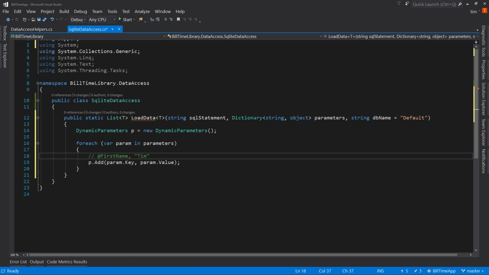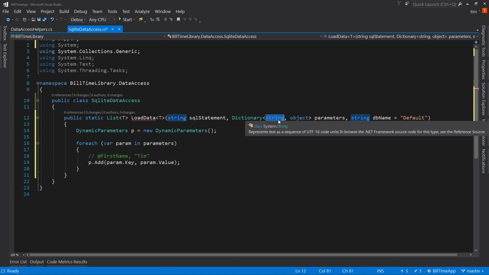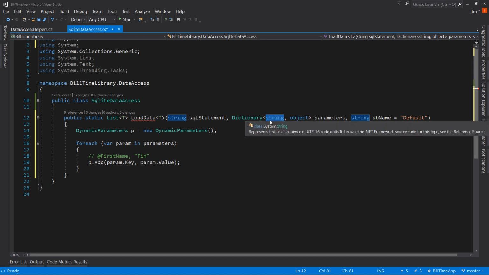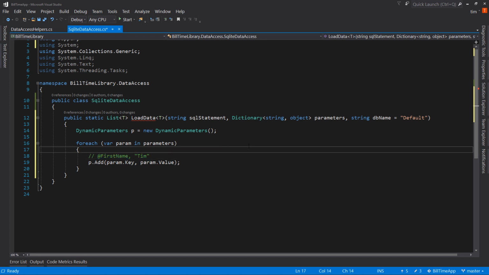If you're not familiar with a dictionary, essentially the first item is called the key, and that key cannot be repeated, meaning we can't have two @FirstName values as the key. Since it's unique, we can look up items based upon their key. So if I said, give me the parameter that has the first name as the key, you would say the value is Tim. What we're using it for is basically just a paired list. So you have this pair of information we want.